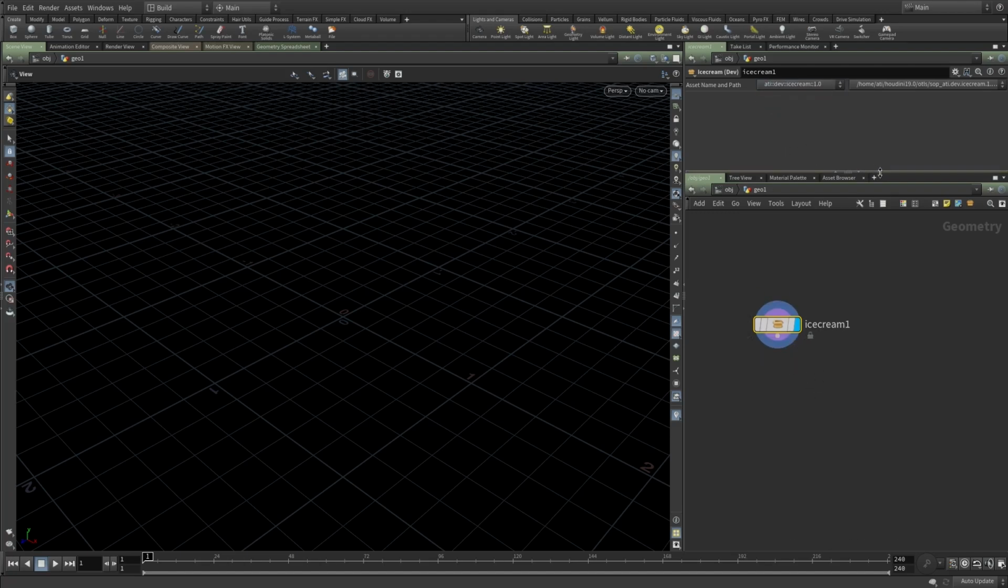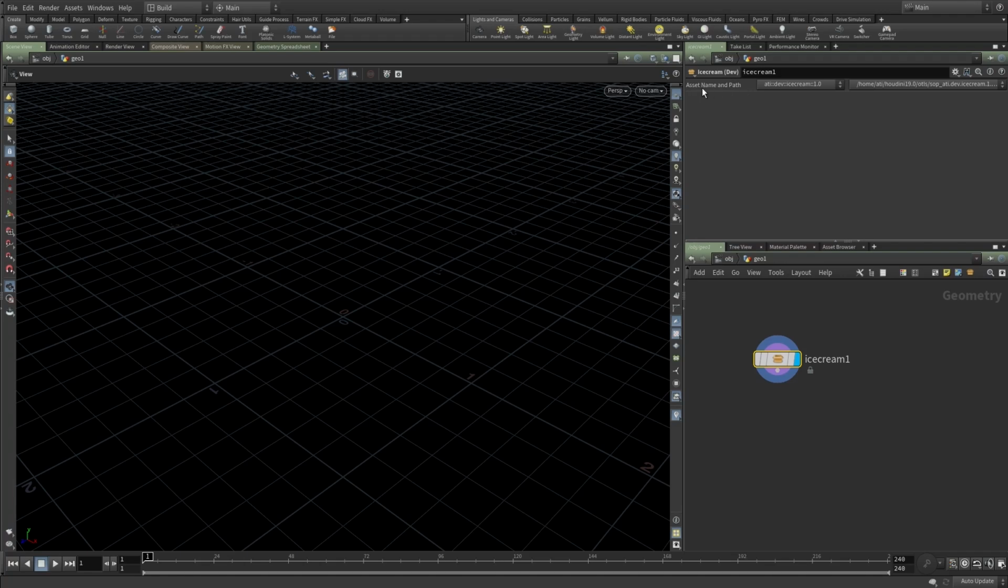And one very important thing is the asset name and path bar here. So this will tell you which asset is currently in use by Houdini. I only have one asset, so this is the only option I have, and it also tells you where that asset definition is located, if it's in a file, if it's embedded, etc.